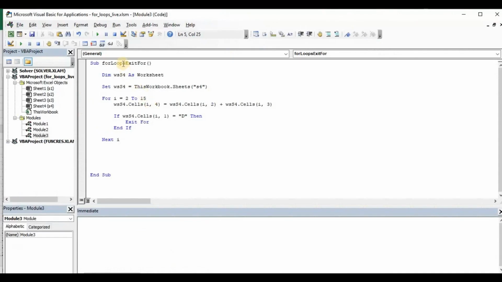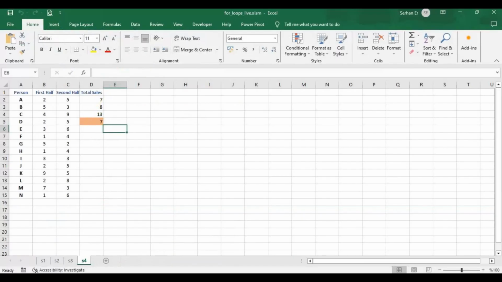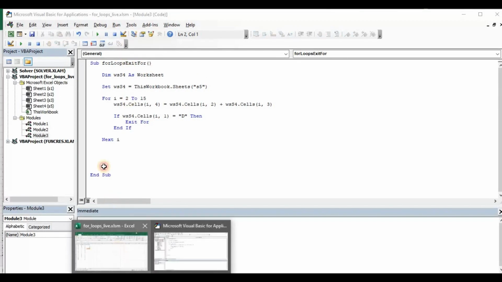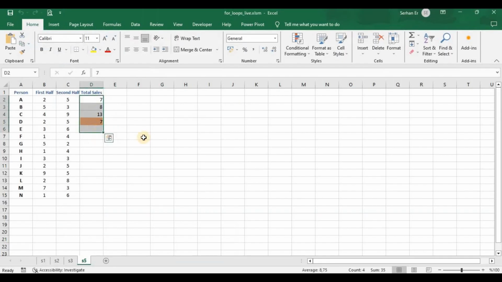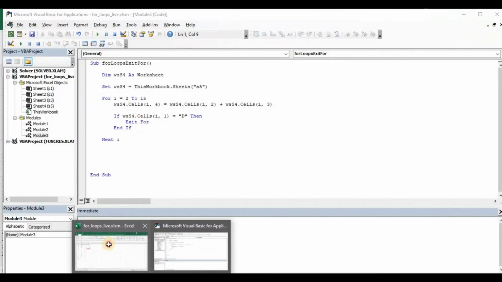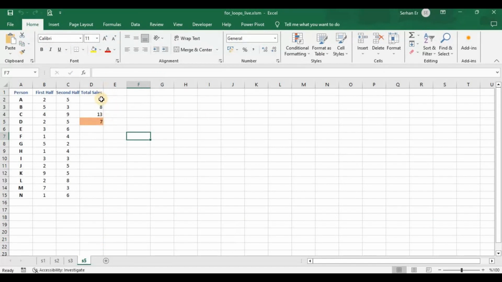And run our macro again. You see it's working. And in the future, if I change this to this, and here, just with a single change, you see, yes, like this.